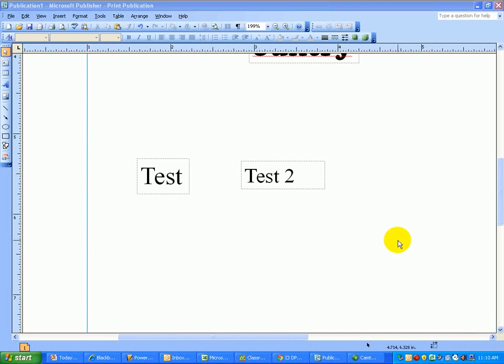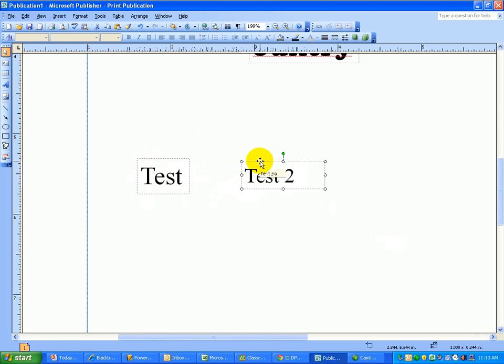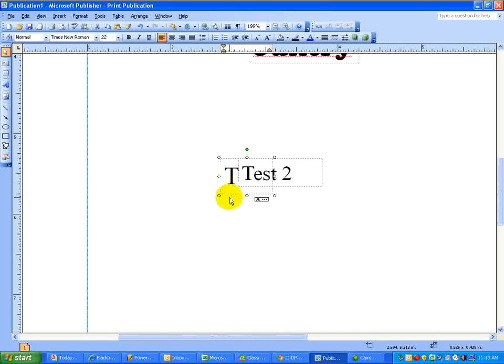Alright, during this demonstration I'm going to show you how to deal with what we call overlapping text boxes. So I've just created two really simple text boxes, test and test 2. Nothing fancy. And when I click on one text box and I slide it over the other one, you can see that it hides part of that one. And the same thing is true when I put this over that one. It kind of hides behind it.